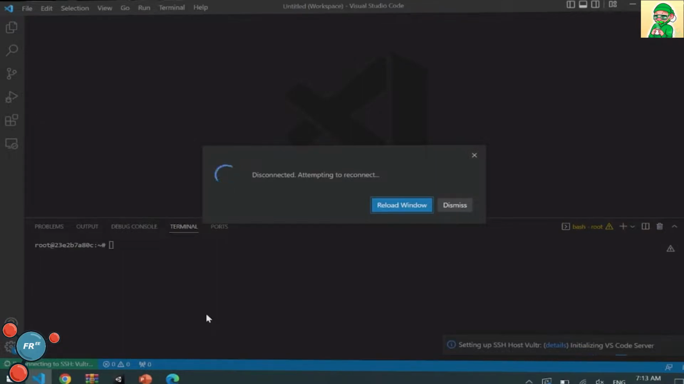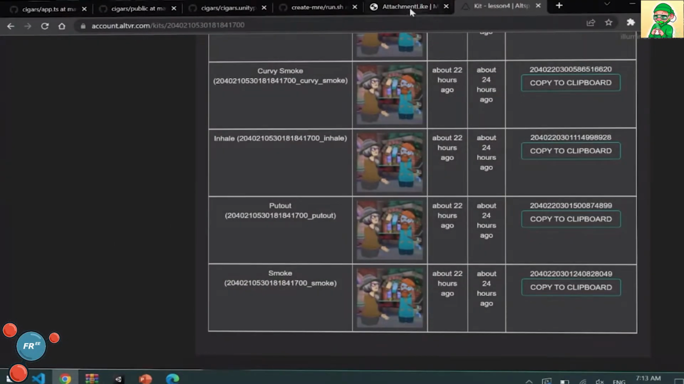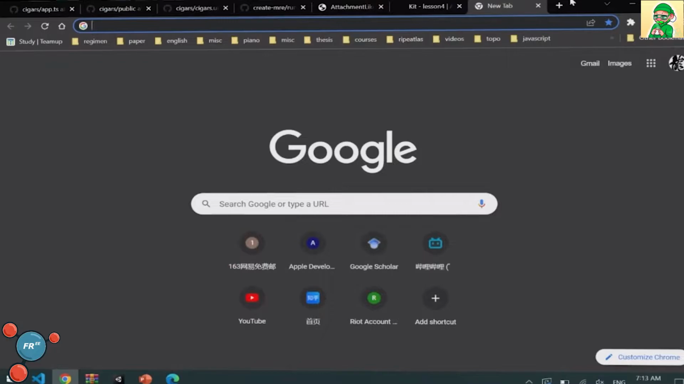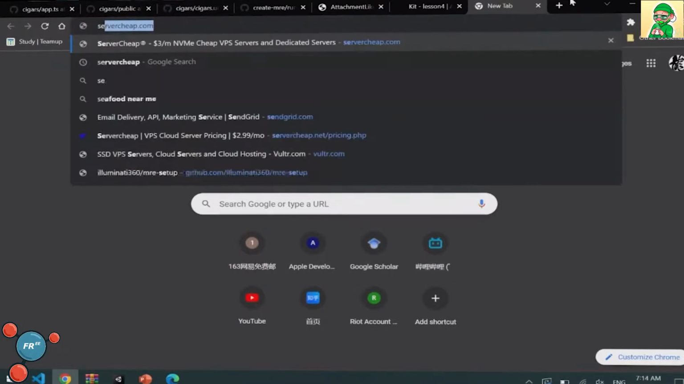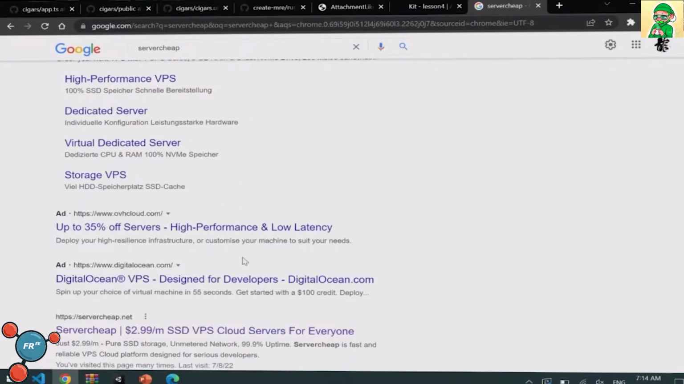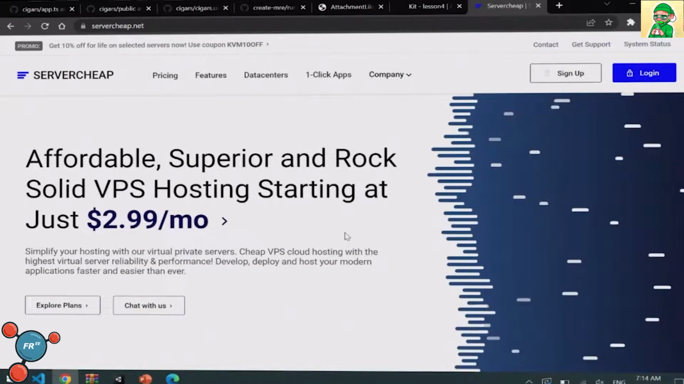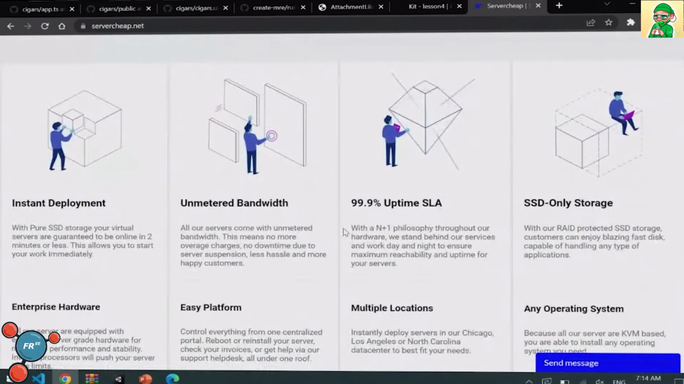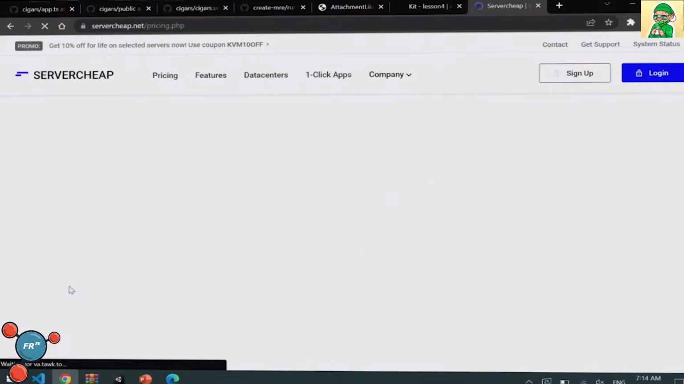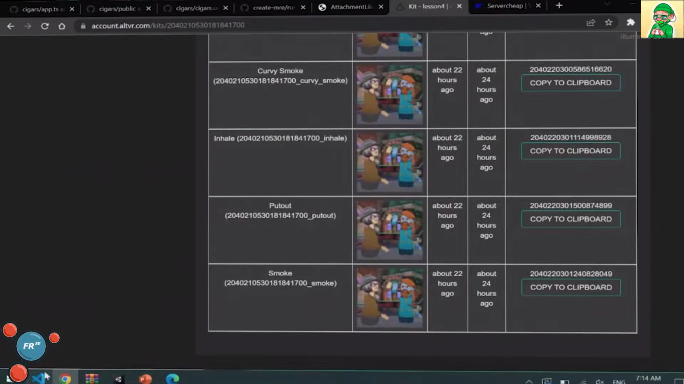Here we have the server I purchased from this website. I'm not affiliated with that website. It's called Server Cheap, but it's most widely used by most of our MRE developers. So this is the one I bought. It's like $3 a month. So here I have it.